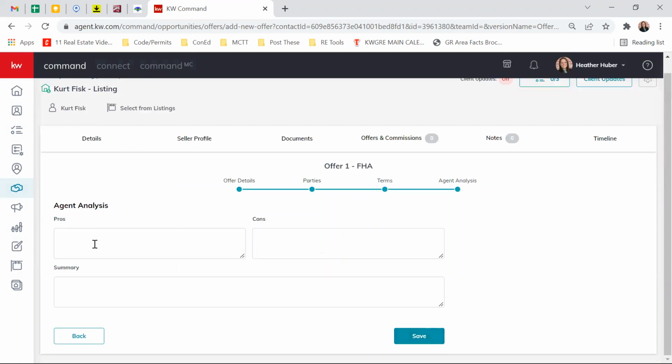So then here I can type in for my client, let's say I get 5 offers and I just want to have them all side by side for my client. I can put in the pros and cons of each one. Cons, FHA inspections, pros, I don't know.